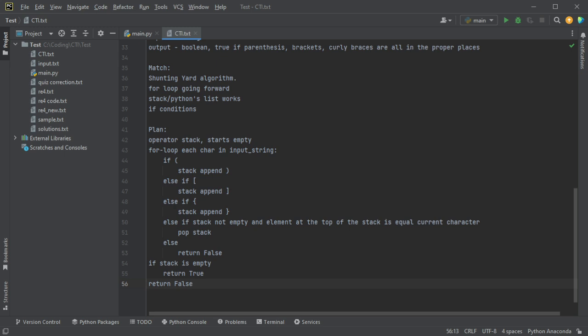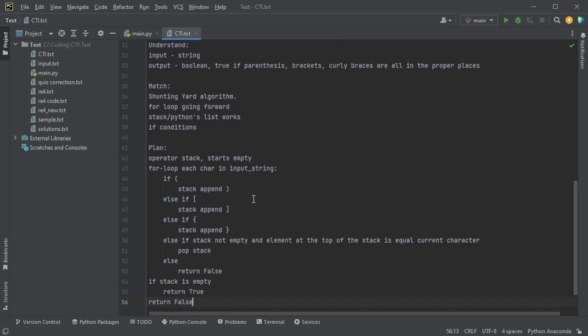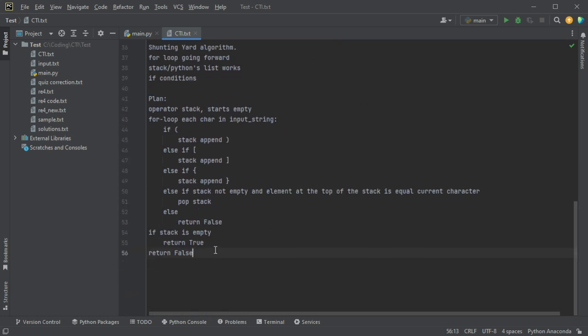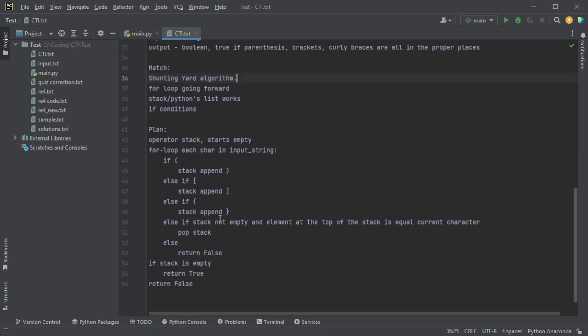So that's it for the plan to figure out whether or not this is a valid string. I guess my previous knowledge of shunting yard helps a little bit, but this is still a very, very simplified version of a shunting yard algorithm, and that's pretty much it.